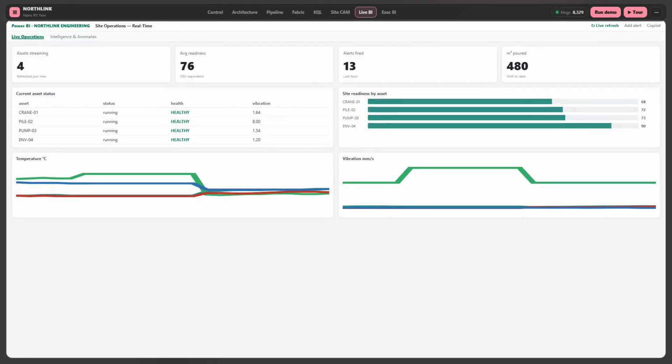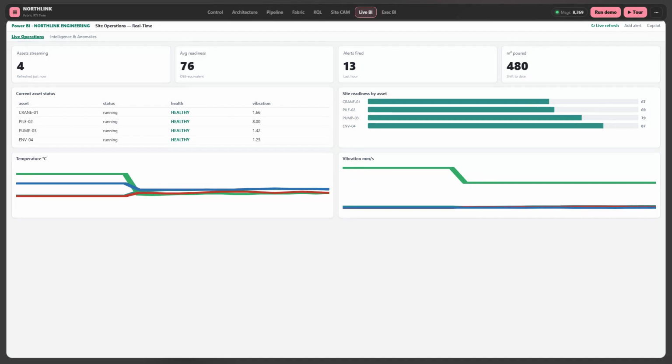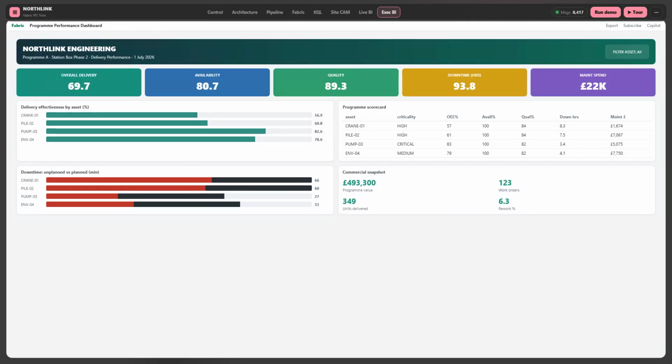For the operations team, the same live data lands in a Power BI dashboard: asset streaming, alerts fired, readiness by asset, and live temperature and vibration trends. And for the program board, an executive scorecard, overall delivery, availability, downtime, maintenance spend, and a commercial snapshot: boardroom ready, on exactly the same Fabric data.